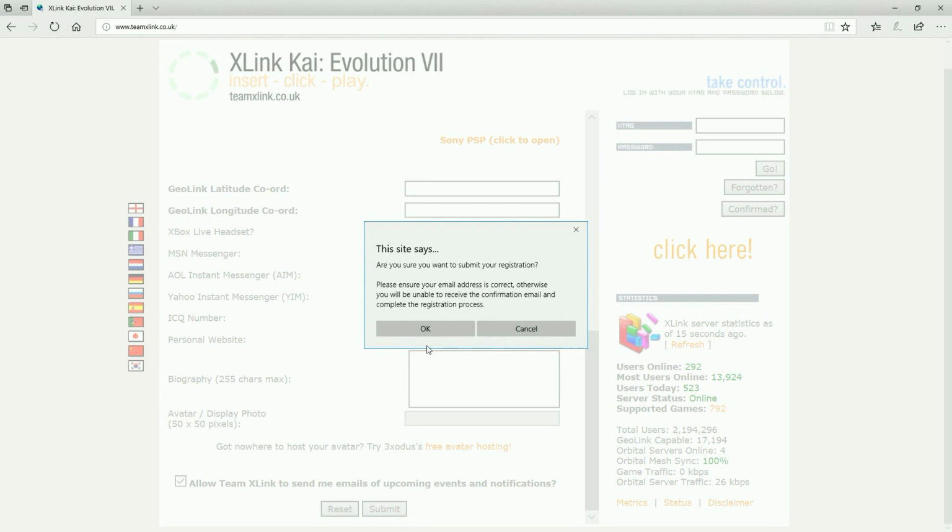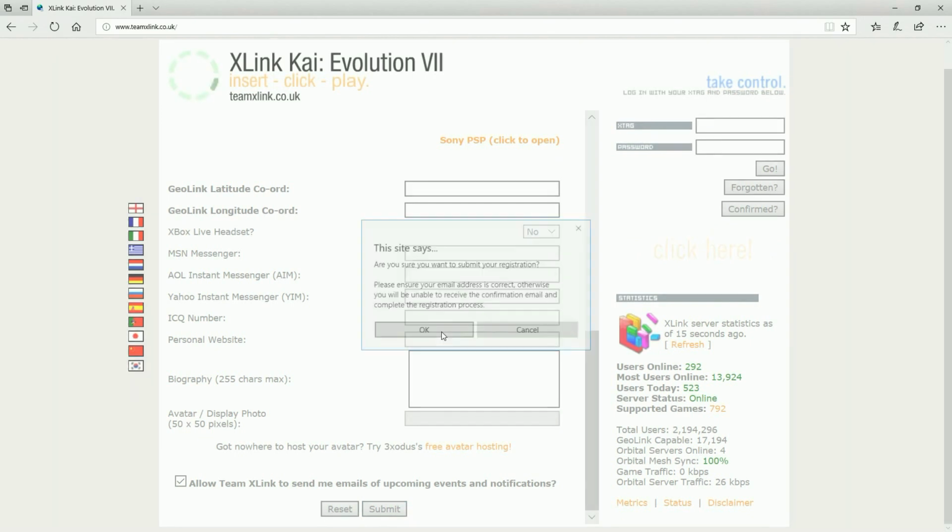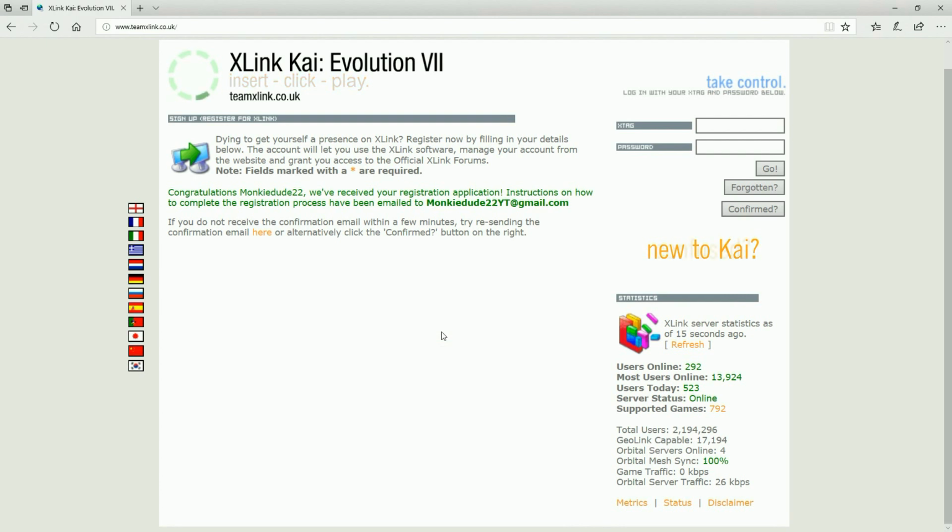Do remember that your email address needs to be valid. You'll get a confirmation email with a link to activate the account fully, so make sure that you have a proper email address that you have access to. Once you've registered and submitted, you'll receive an email with that activation link.